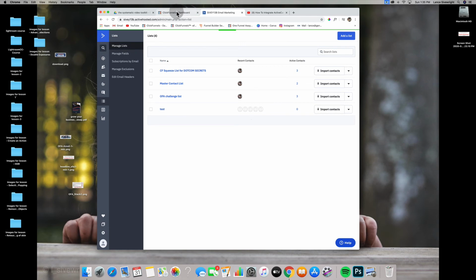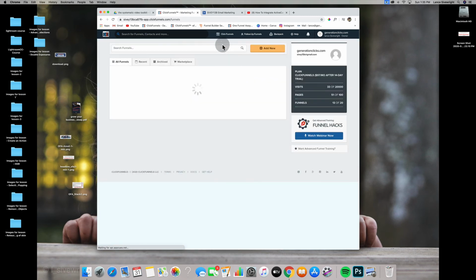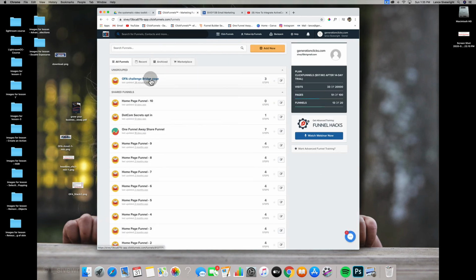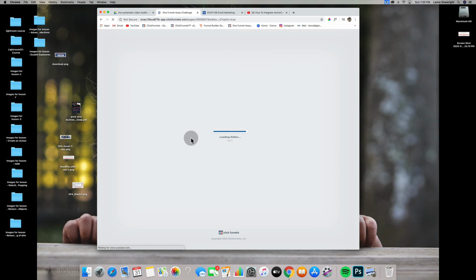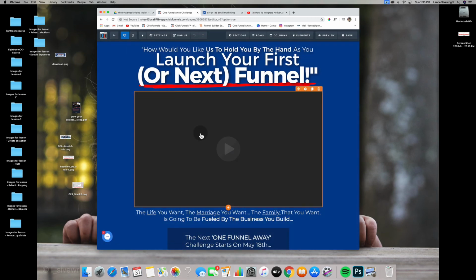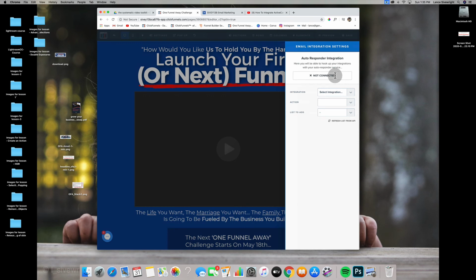Now you want to come back to the ClickFunnels dashboard. Go to Funnels. Click on the funnel you want to integrate with. Edit page. Now come up here to Settings. Straight underneath you'll see Integrations. It says it's not connected, so we want to connect it.